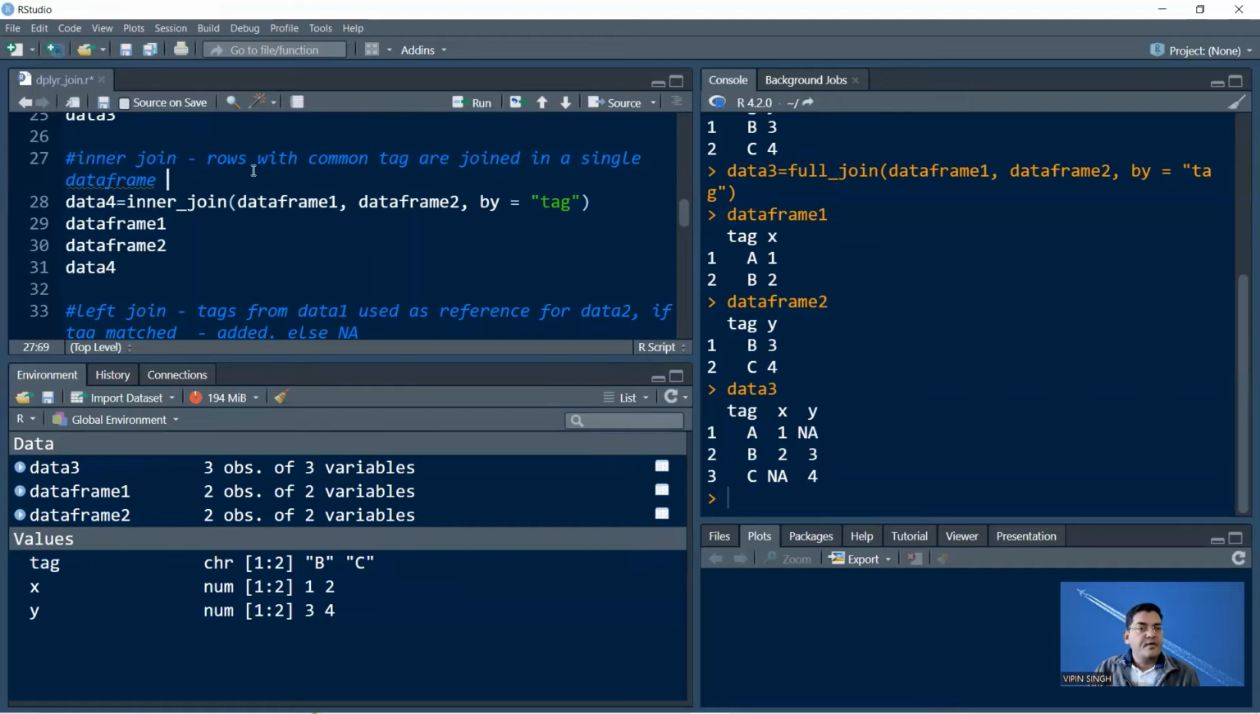So inner join is a function that basically combines rows with common tags into a single data frame. So let's do this here. So you say data underscore 4 equals to inner underscore join. And then again, you give the two data frames that we want to join together, data frame 1, comma data frame 2. And then again, by, which is the column that we're taking as a reference to combine together. So by equals to tag. So what this is doing is it is going to look for the tag columns in both the data frames and pull out the common tags and print their values for X and Y.